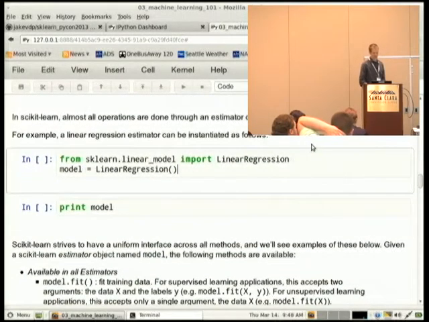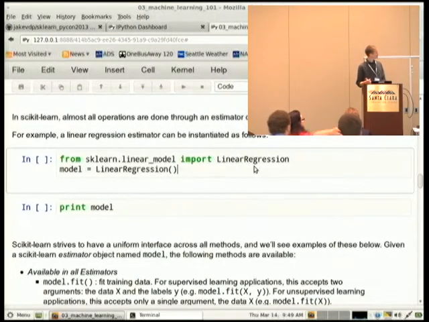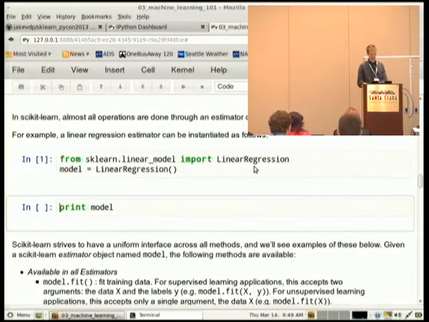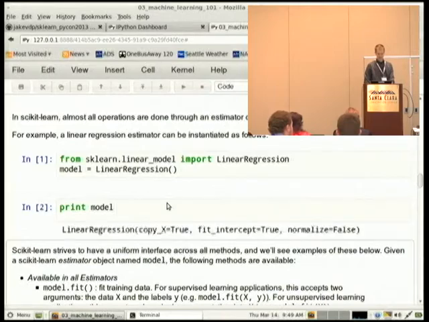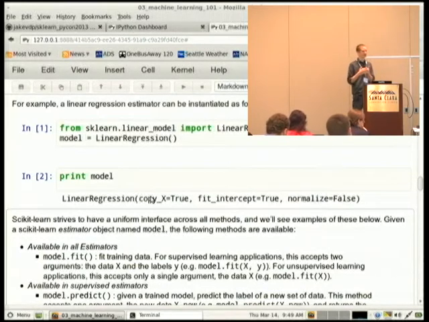So this is what the scikit-learn interface looks like. You import some sort of model that you want to use, and here's a simple example, linear regression. The first thing that happens is you instantiate the model. A model is a class, and you instantiate that class, and that's your model that you're then going to train. If we print this model, we can see that the linear regression has a couple of what we call hyperparameters. These are things that are set before you see the data, before you train on the data.